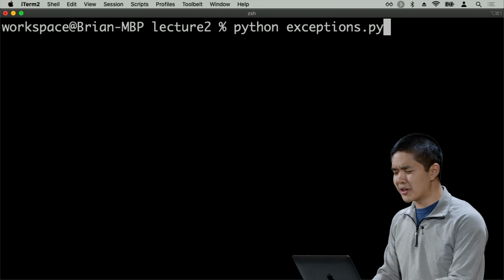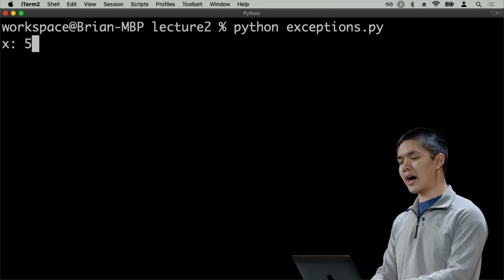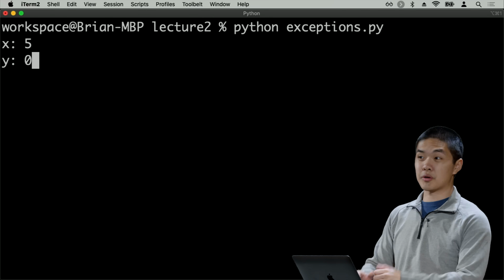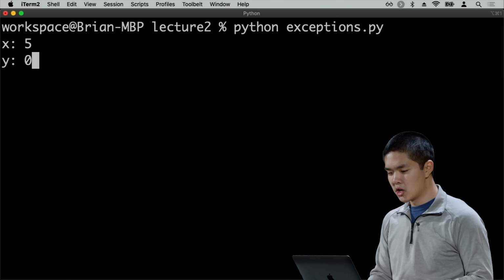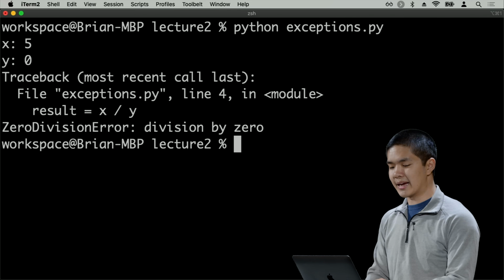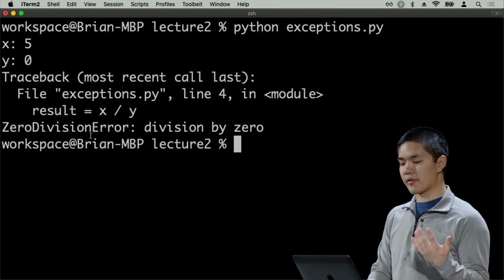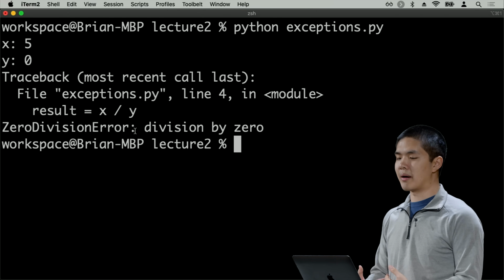If you remember from math, in division, what could go wrong is if I type in 5 and then 0 and try to do 5 divided by 0, what's going to happen? Well, when I do that, I get an exception. I get a ZeroDivisionError, which is an error that happens whenever you try to divide by 0.